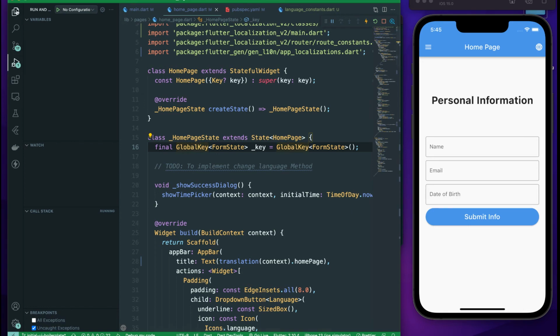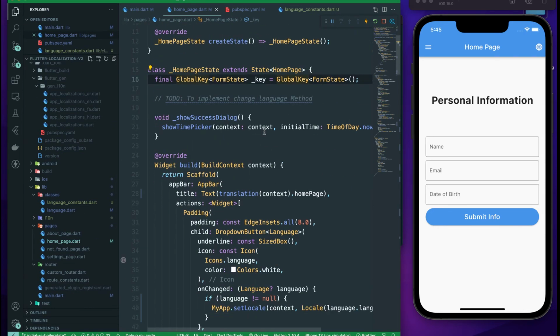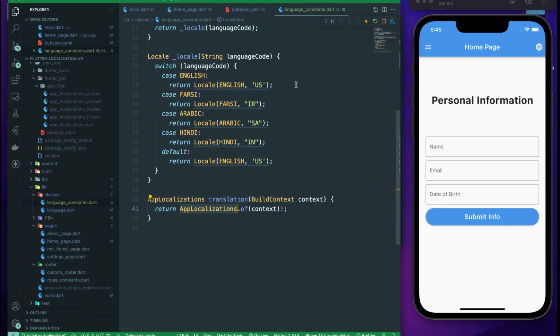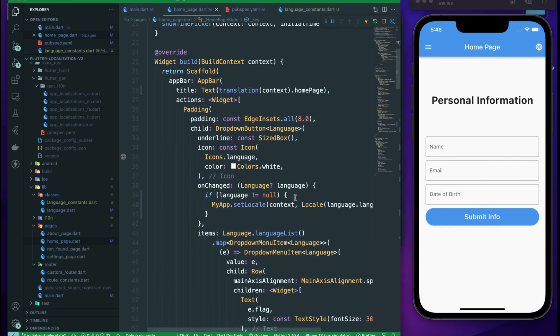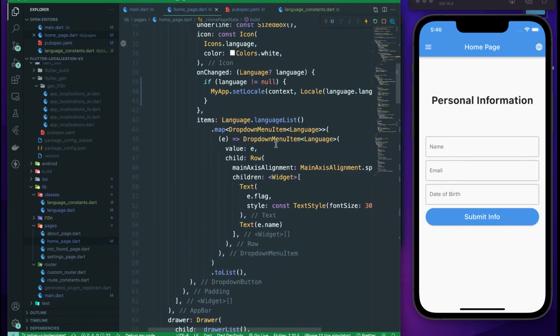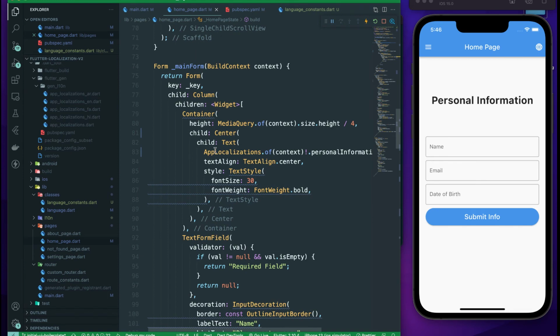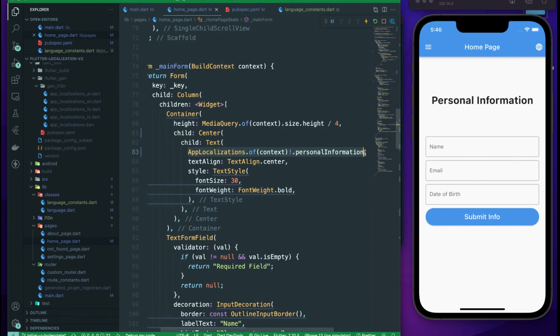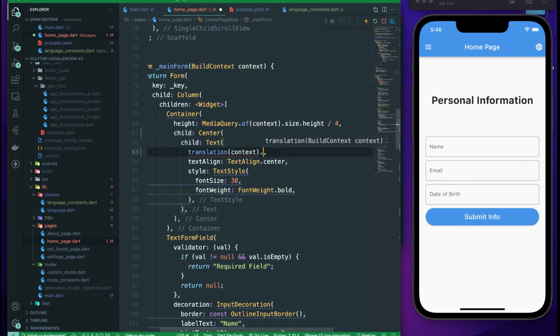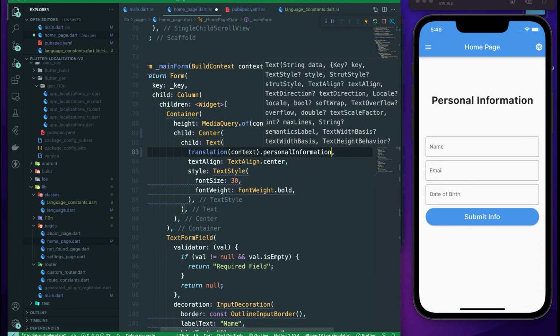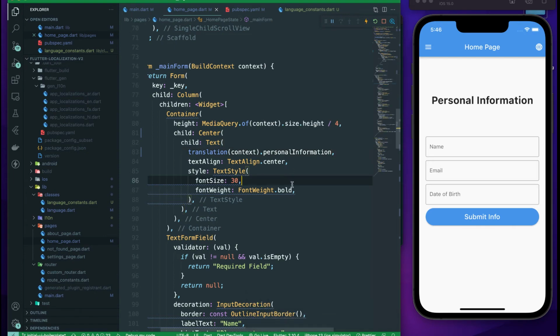So now everything is fixed, and we do have those methods already inside this language constants, and we can use it. You can see that this translation method worked inside the home page, and it is now a much shorter way to access these things. So let me just implement it back inside here. Instead of writing all these things, we can write that translation method and pass the context, and instead of everything we can write personal information, which is cool.